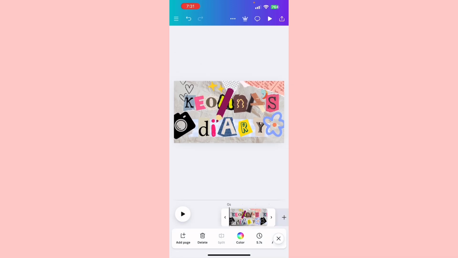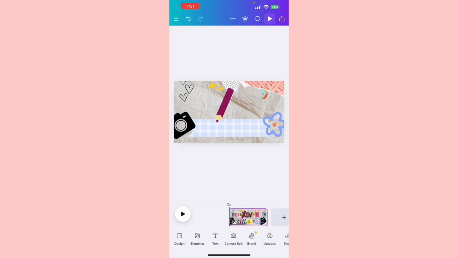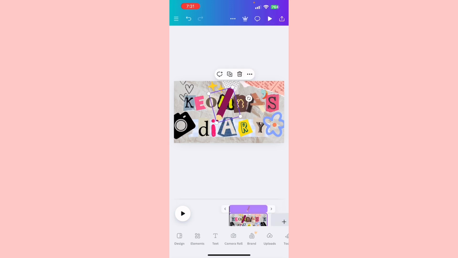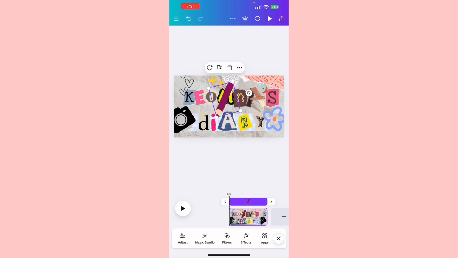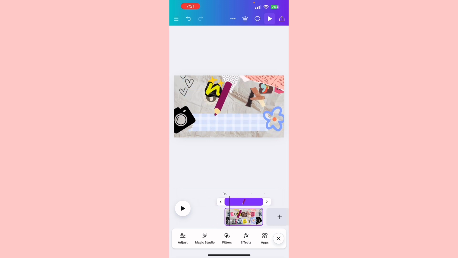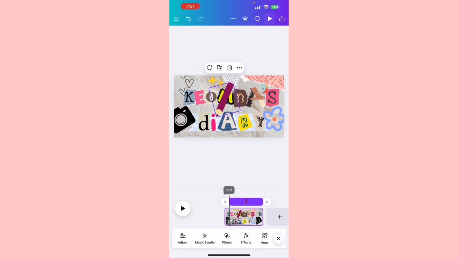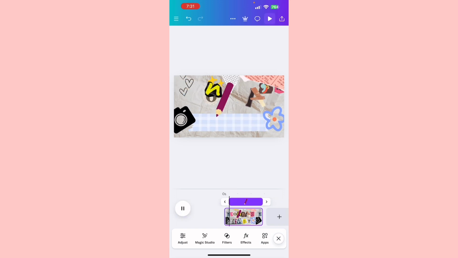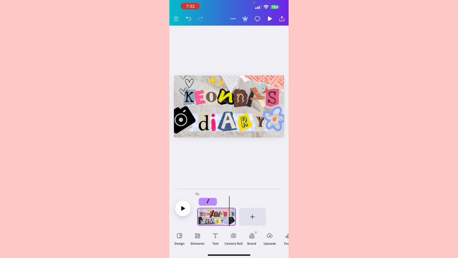And now let's just look and see what we have. Let's hit play. Okay, so to change the duration that the pencil is on the screen, you click on the pencil and there should be a purple bar that pops up for the pencil right over our video. And we're just going to drag it to where we want the pencil to pop up. That looks good.